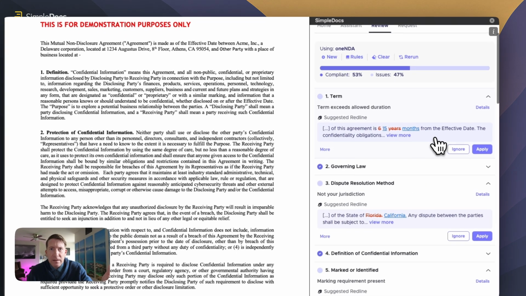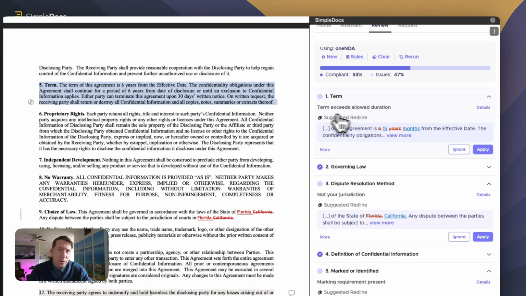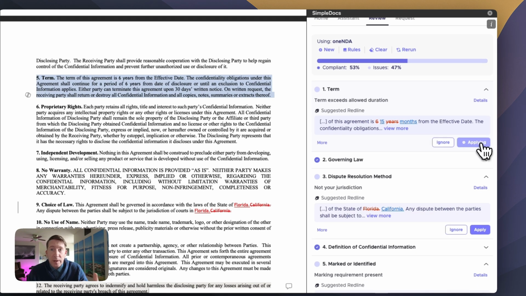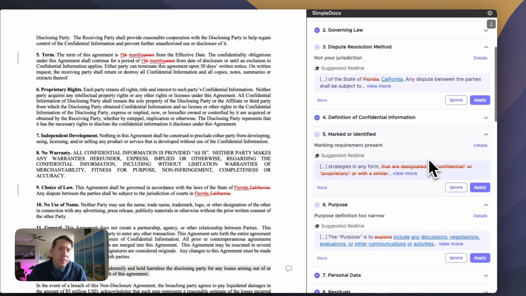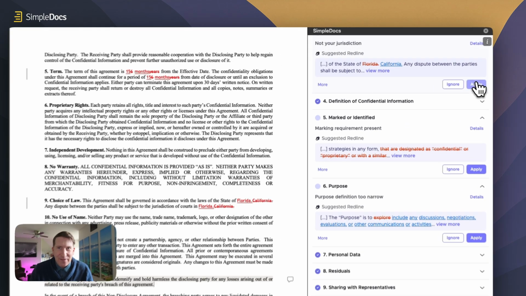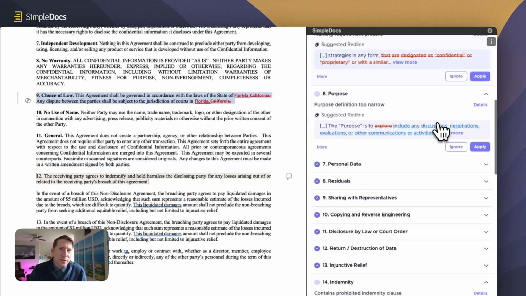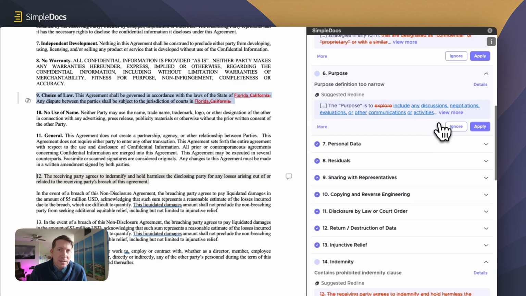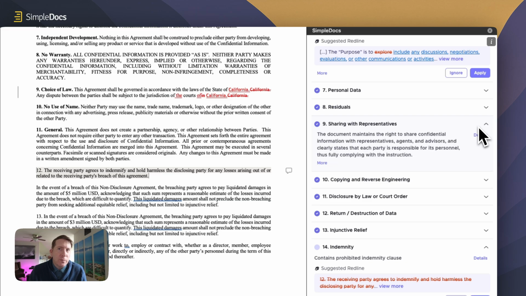So this is taking a 6-year proposed term and proposing 15 months, which is my default. It's changing some jurisdiction from Florida back to California. We had made that change earlier. So yes, it does analyze red lines as well. So you can work your way through this.